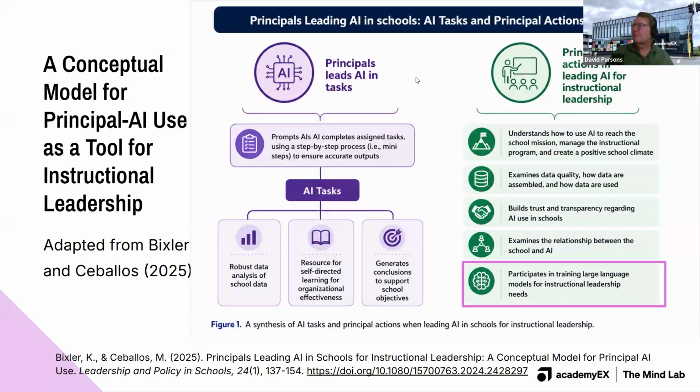I've got one or two more things before I wrap up. I found this article, and they called it a conceptual model for principal AI use, so using it as a principle for instructional leadership. And I got ChatGPT to recreate the image, and I want to talk about that again in a moment, actually. But the reason that I picked out this particular one was that box that I've highlighted at the bottom: principal actions in leading AI for instructional leadership, participates in training large language models for instructional leadership needs, which might sound a little bit excessive, but it was one that I just wanted to pick up a little bit in a moment.